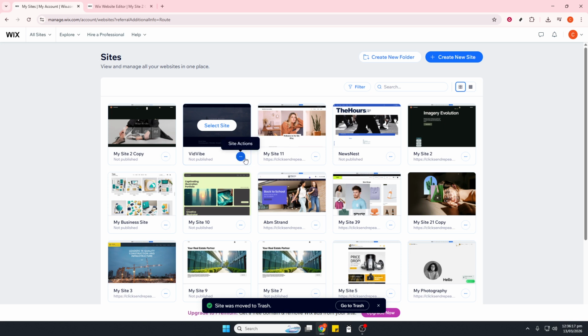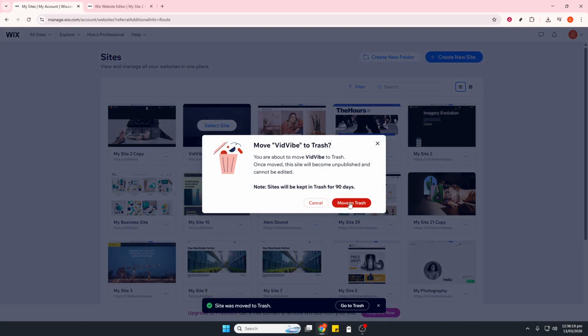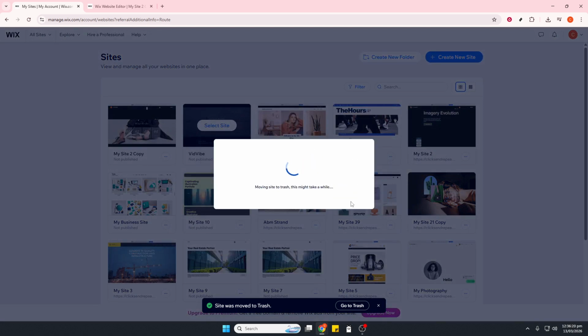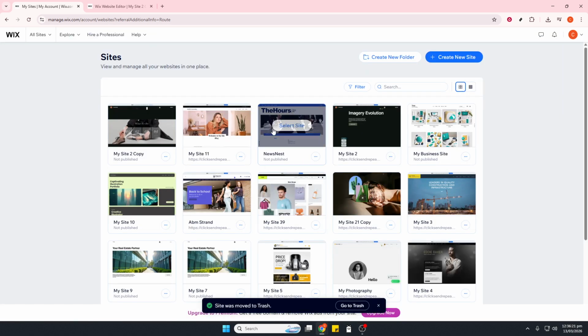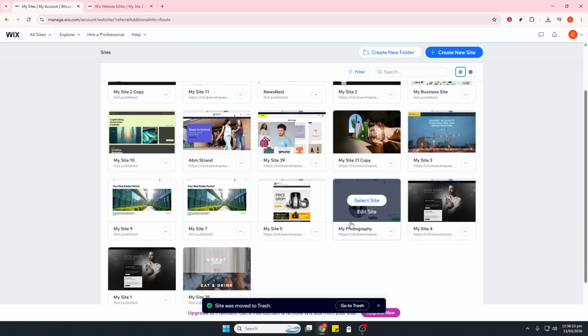After you confirm, the site is moved to the trash and immediately disappears from your active sites list. This is a deliberate safeguard. You're not editing the site or hiding it. You're removing it from your active workspace so it won't appear alongside your current projects.